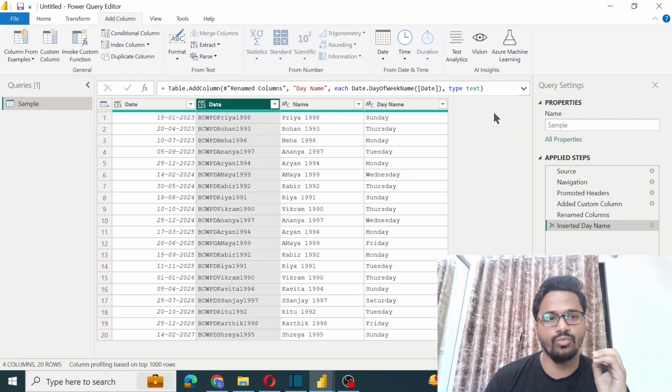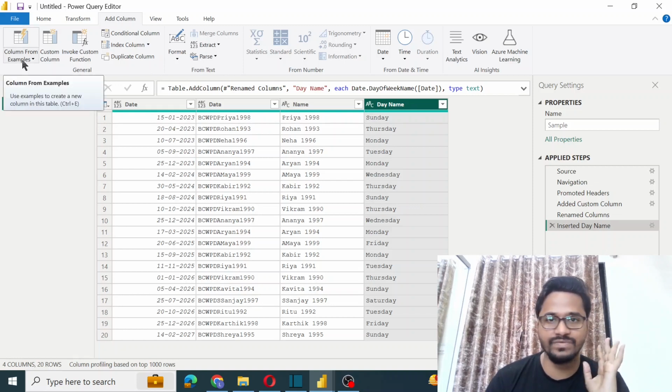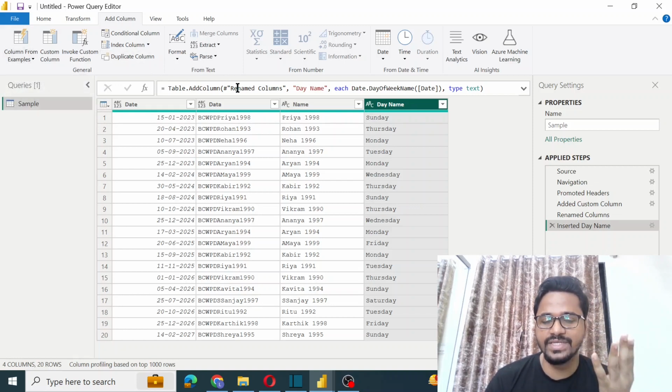So today we will see what the Column From Examples feature in Power BI is and how to use it. If I have to explain this shortly, let's just consider that these two are the original columns that I had, and the last two columns I was able to create using the Column From Examples feature. Now how it is exactly done, I'll try to explain shortly.